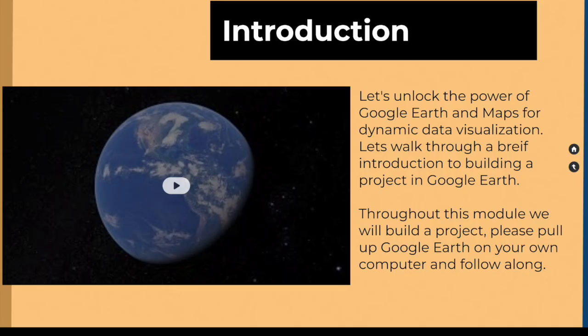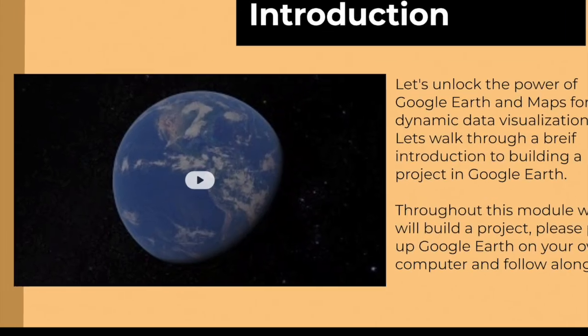So we're going to walk through a very brief overview of how to create a project in Google Earth according to Google, and then we will try and do it on our own in the next slide. And throughout this module, we'll be building a project. So now might be a good time to pull up Google Earth on your own computer, and begin to follow along, take some notes so that you are able to follow these steps here in a few minutes.